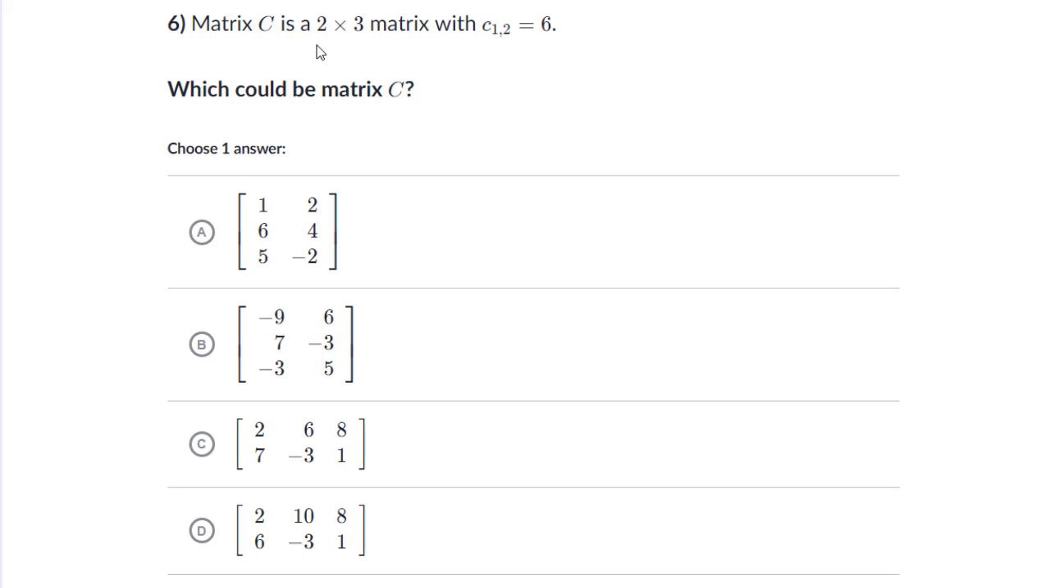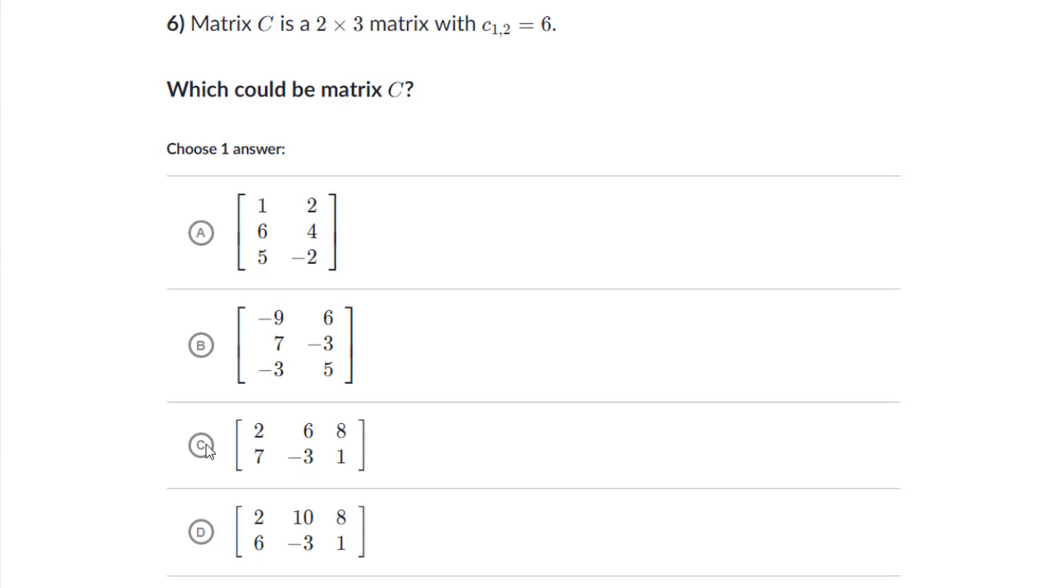The next condition for the matrix C with the order of 2 by 3 is that the value of element C12 is equal to 6. So the right option is C. As you can see, the element C12 is equal to 6. However, option D does not meet the requirement of the question because the element C12 of the option D matrix is 10. So the right answer is option C.